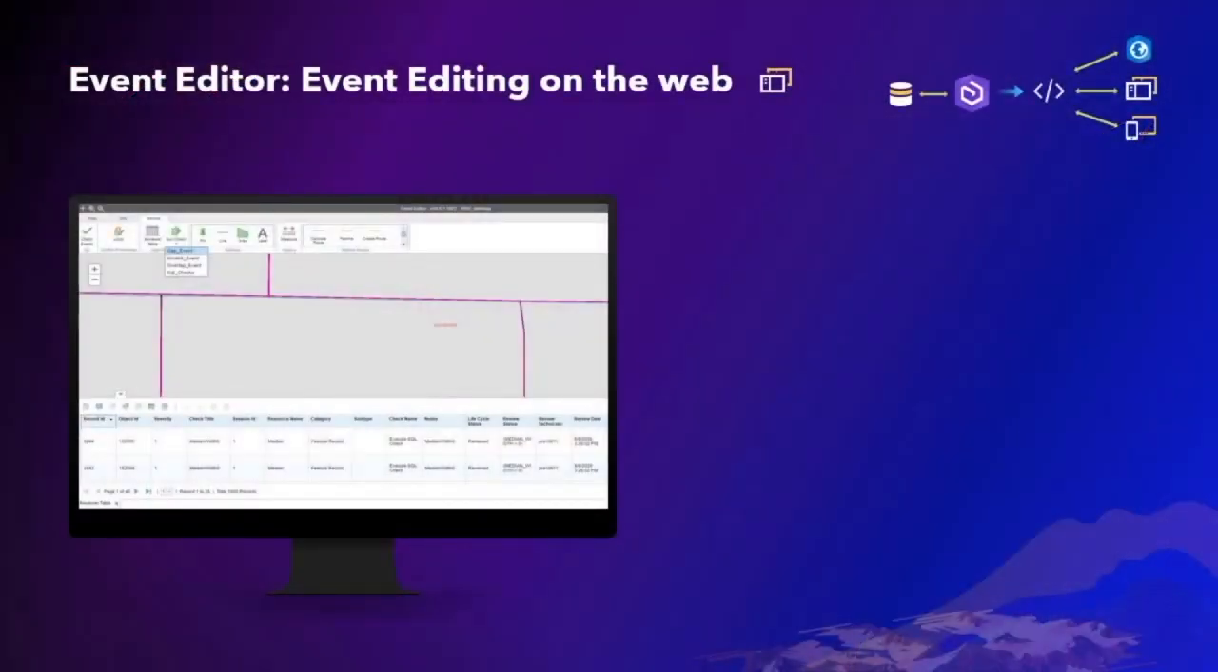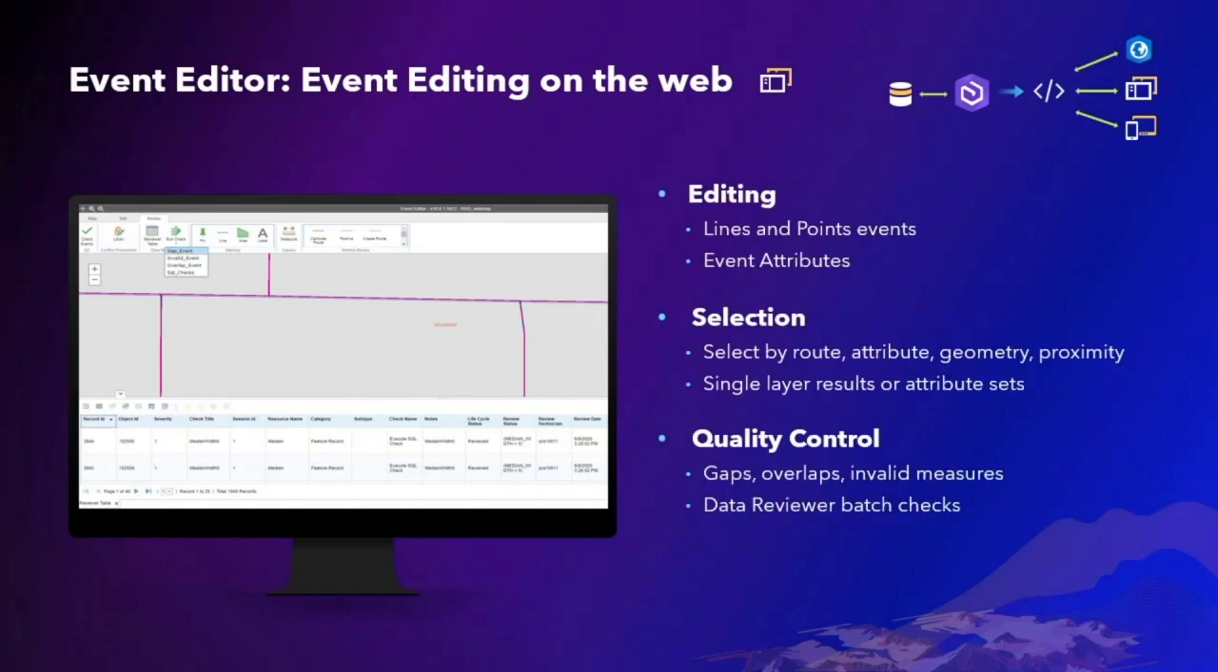So Event Editor is a web application that's built using the JavaScript API and HTML5. It's powered by the Linear Referencing REST API and supports users being able to create and maintain linear and point events, as well as editing their attributes. You can also make selections based on geometry or attributes, and you can also perform quality control to look for linear referencing data conditions like gaps, overlaps, or invalid measures that could be on your events.